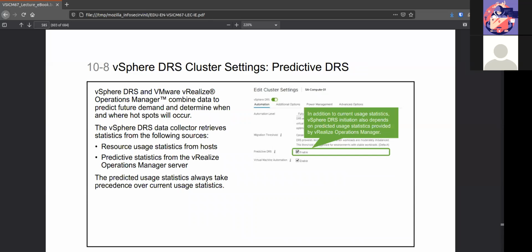The vRealize Operations Manager will combine data, predict future demand, and determine when a hotspot will occur. By doing this, it will handle when to move a virtual machine to maybe another, stronger system that has more resources and will be able to handle more. So let's move it that way. Or, hey, let's provide more RAM because at about 8 a.m. is when there's a lot of logins. It does that for you, so you don't have to do it.